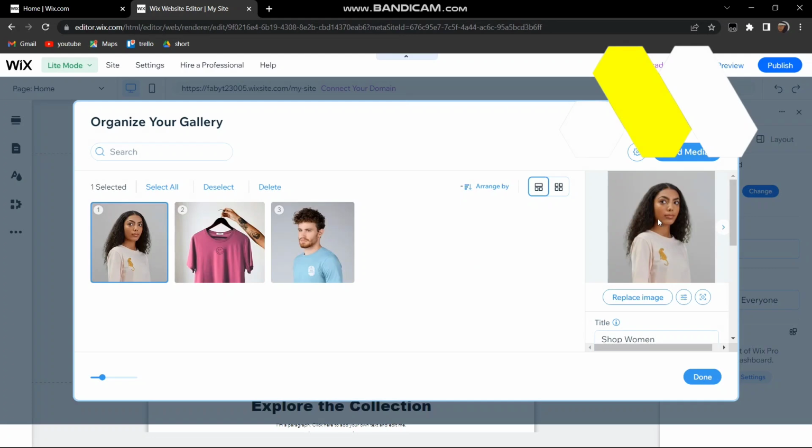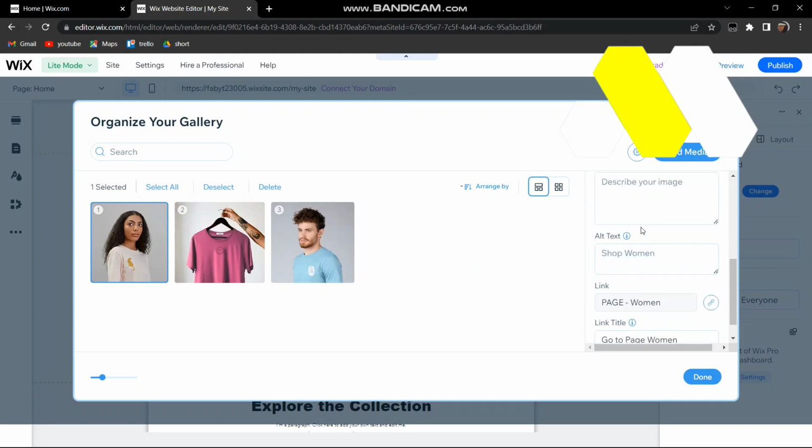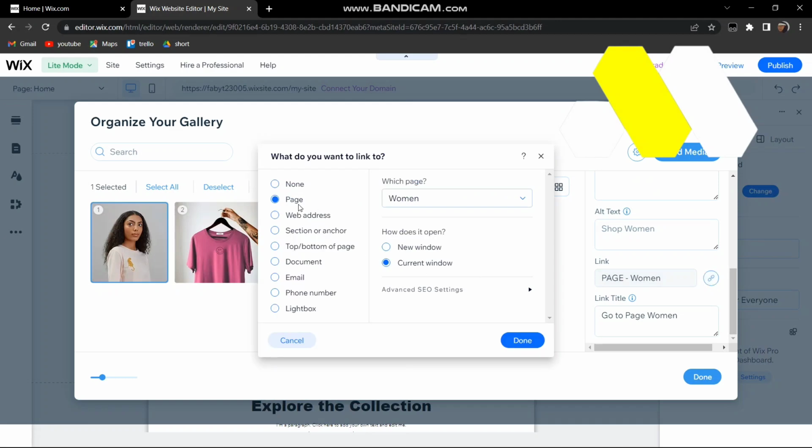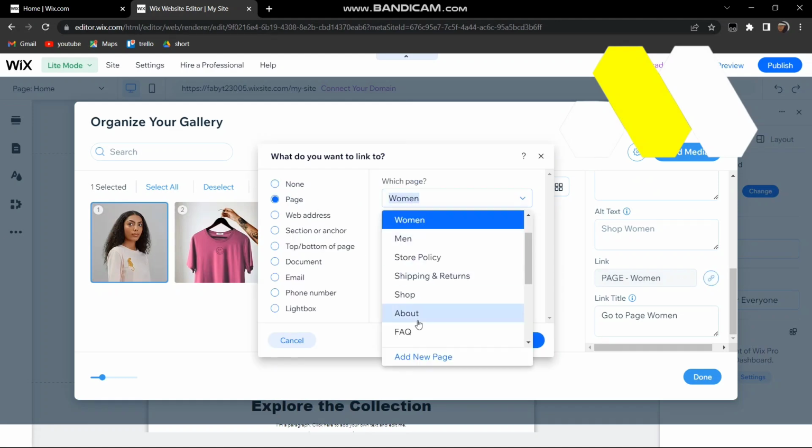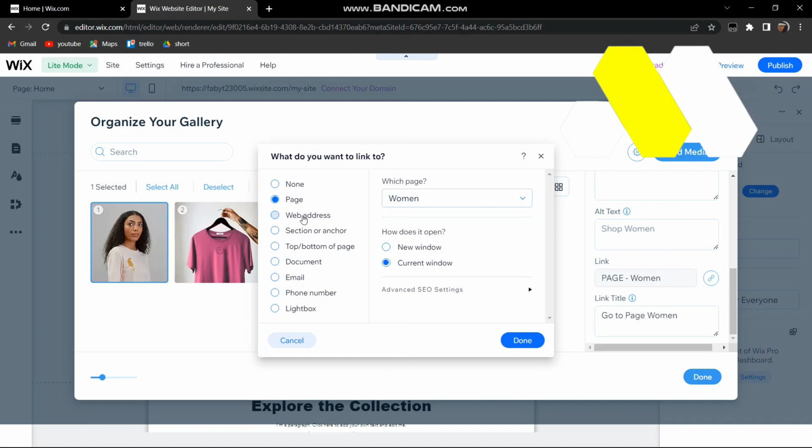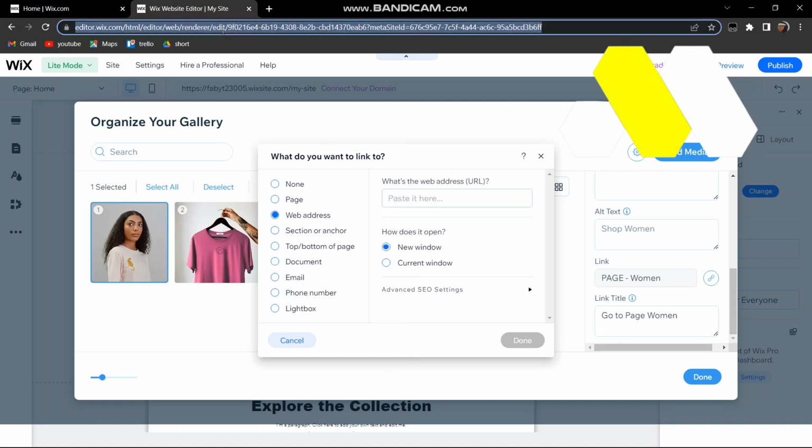And then this should pop up, and in this image we want the link to be. So if you scroll down, you're going to see a link called page women, and if you want to change this, just click on this button over here. Whatever you want, if you want it to take you to a page, it's all over there, or for any web address, you can just paste the link of that URL. Basically this is the URL, just paste whatever URL you want over here.